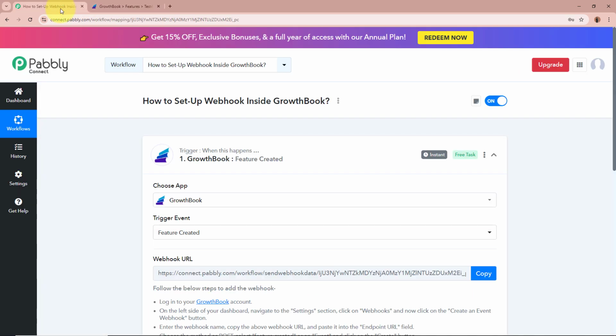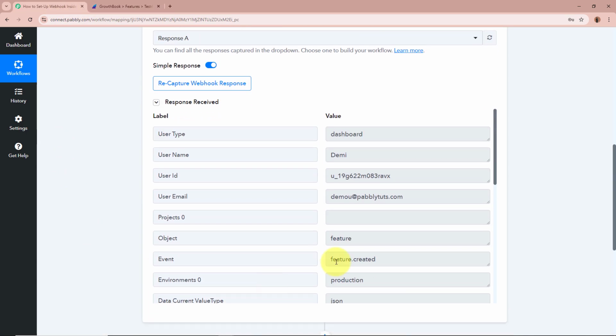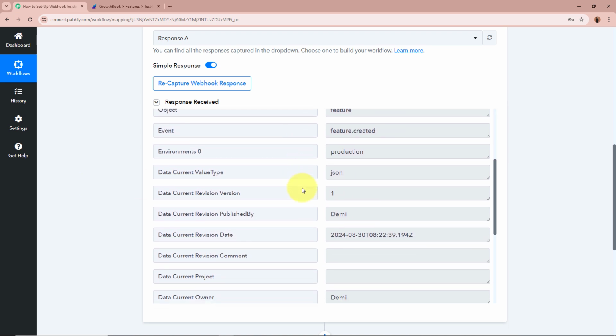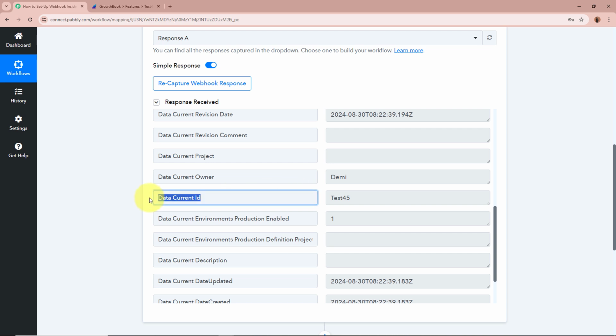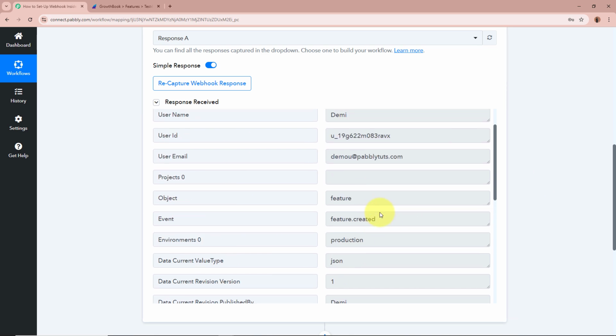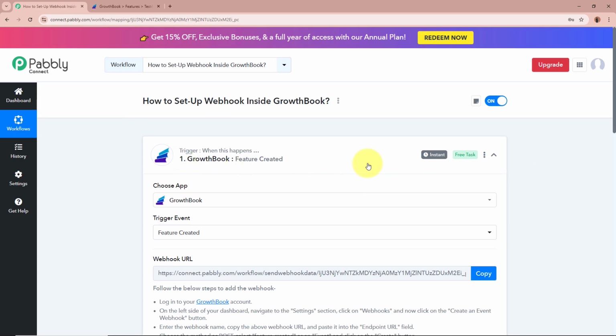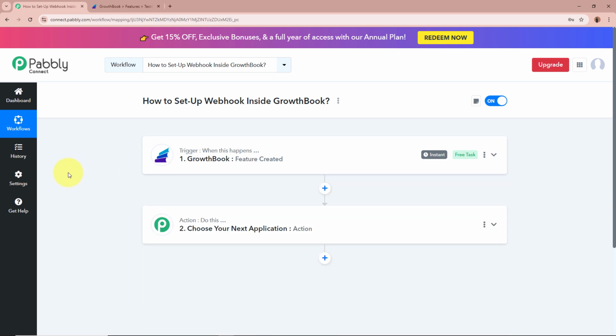So now I'm going to open the workflow that I've created and scroll down. And yes, you can see right over here, a response of the feature being created in my GrowthBook account has also been captured in my workflow. If you tally the response for the current ID of the feature that we have created in our GrowthBook account, being test45, this means that GrowthBook is now fully connected to Pabbly Connect, and this is how you can set up a webhook inside GrowthBook with Pabbly Connect.